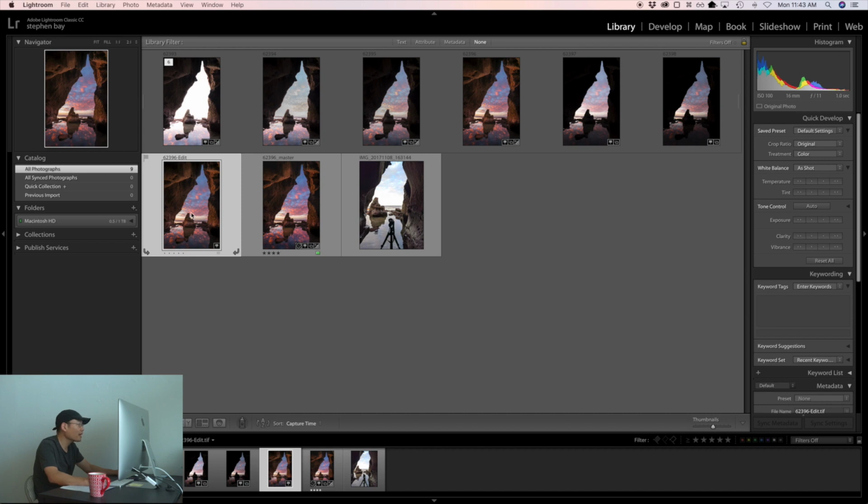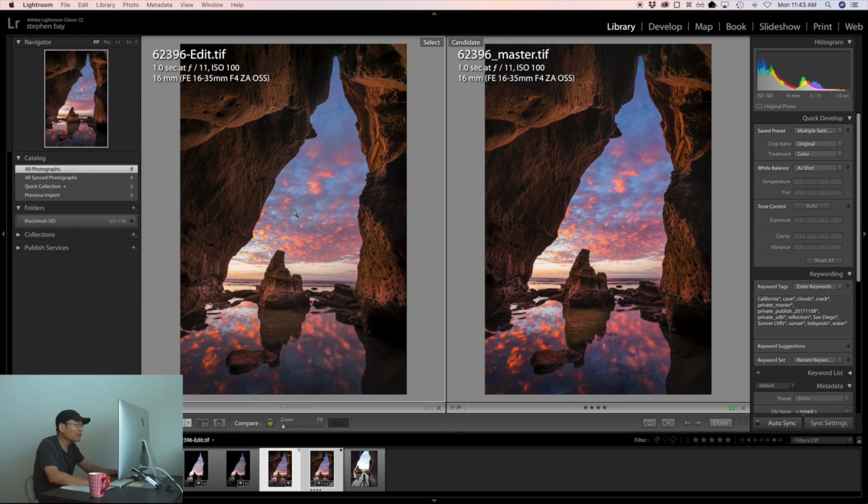So here's my edit. And so on the left I have my quick edit, and on the right I have the edit that I worked maybe an hour on. And so they're pretty similar.